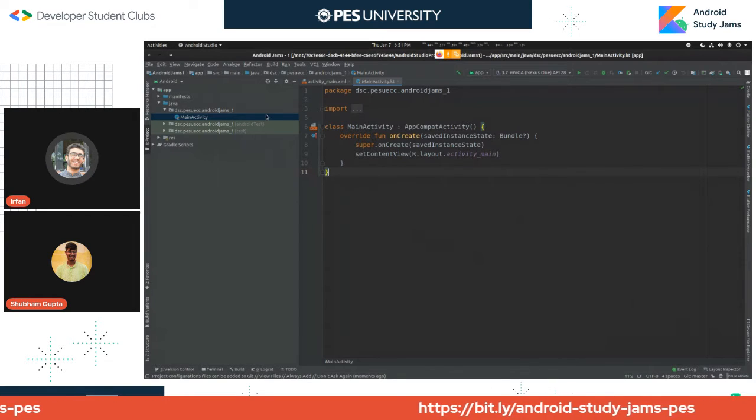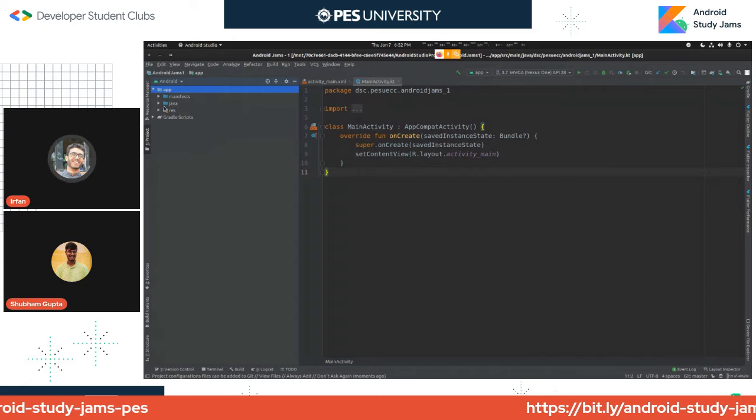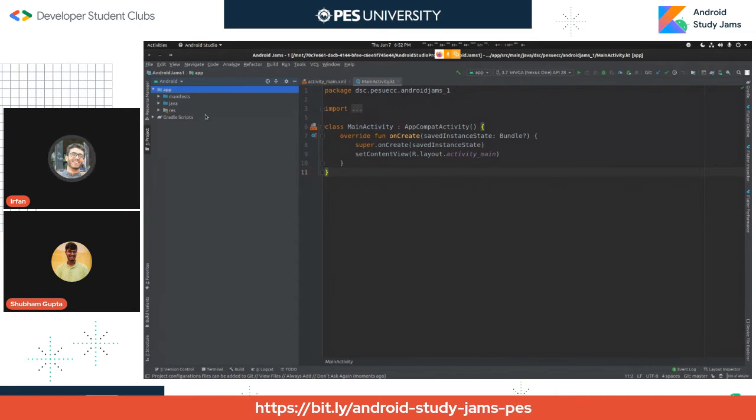Here you can see that this is your basic structure once your Gradle is completed. You have your application here: manifests, Java, and res. So let's break down each of these first.